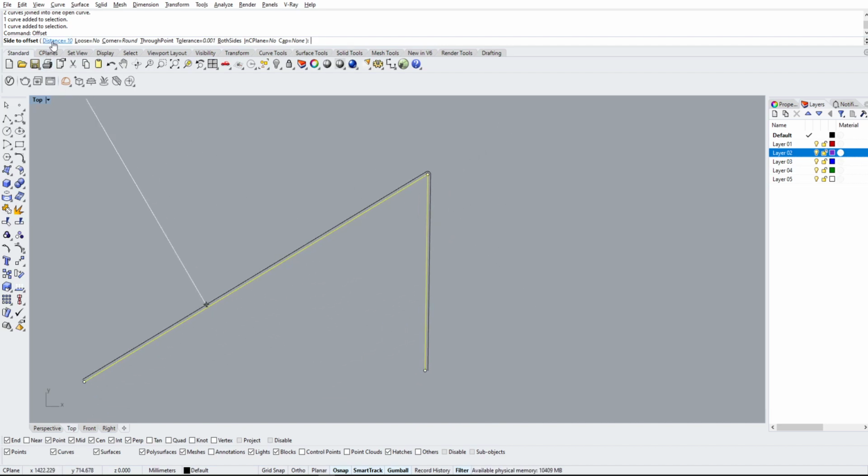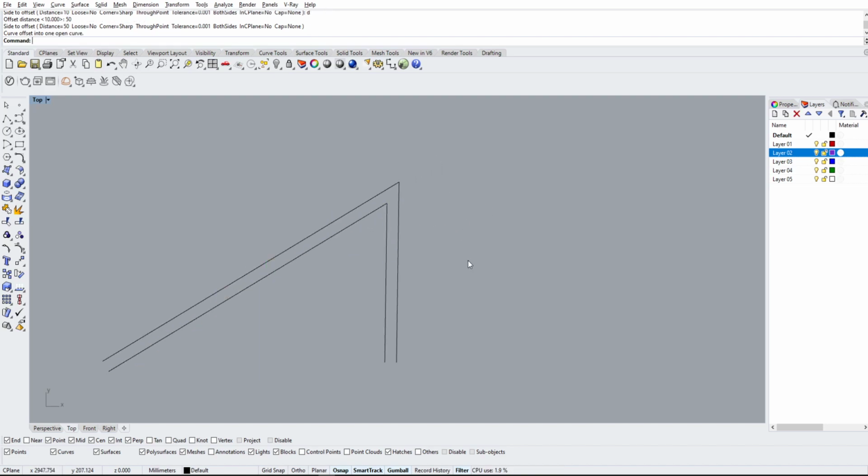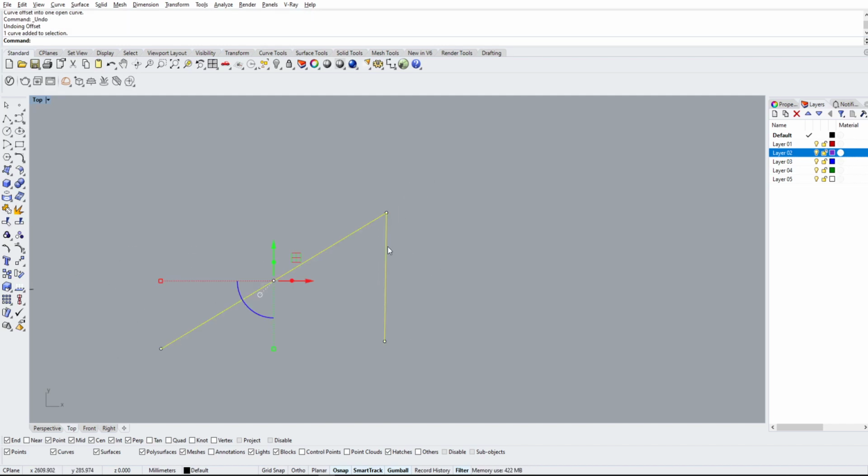What we usually end up changing is the distance, and usually your corners are not round, but we will change the distance to, let's do 50 units. And this is really useful if you want to make stairs or like thickness of walls, anything like that. Then boom, there you go. I'm just going to undo really quickly and go over some of the other options of our offset command.